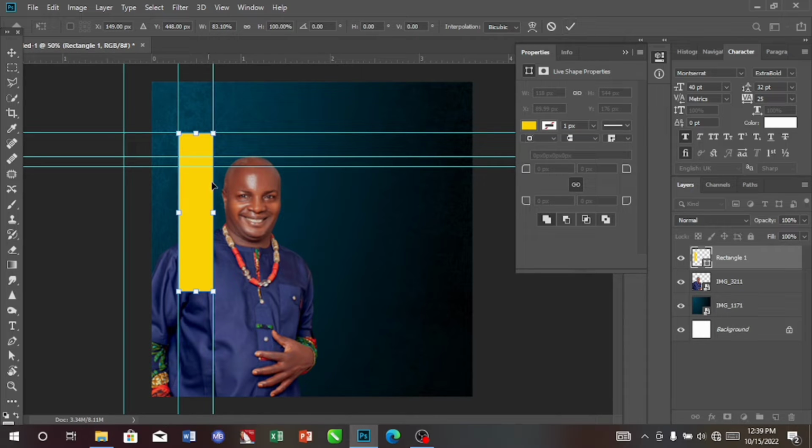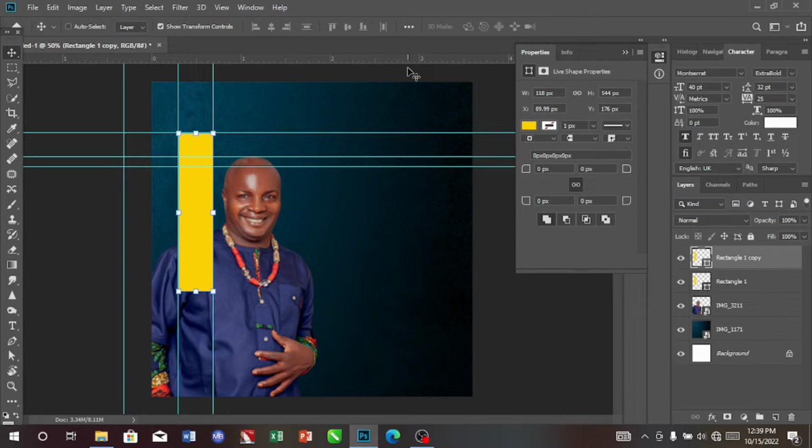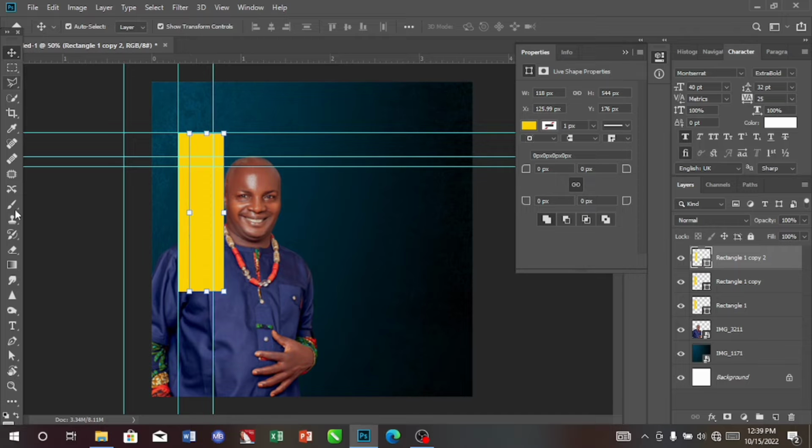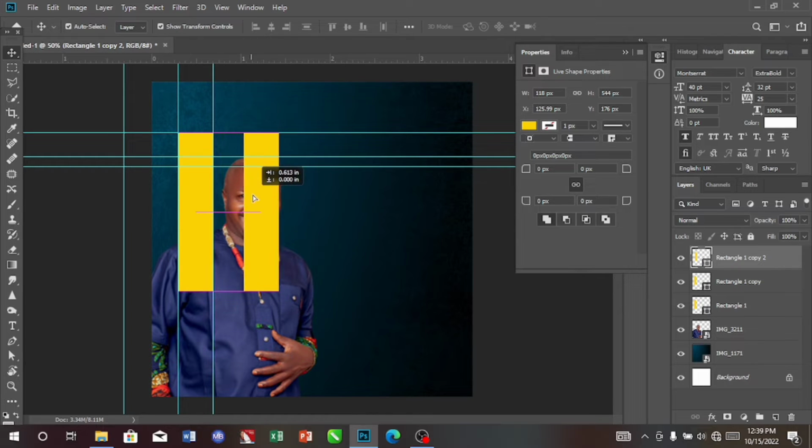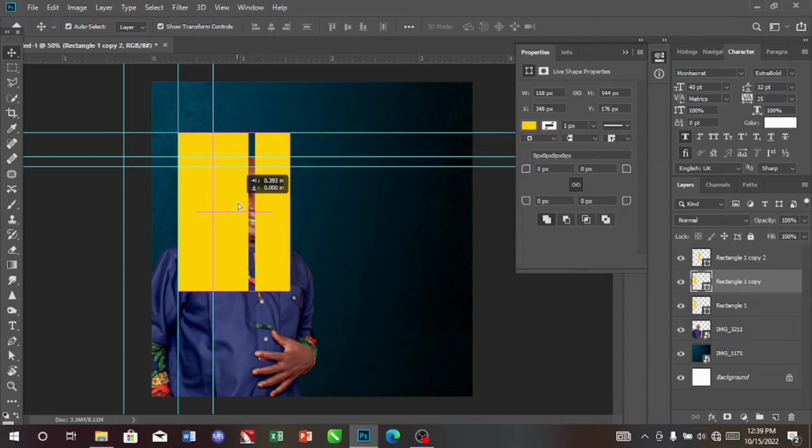So before you click your Ctrl J, make sure you click on this arrow. Now I've clicked on the arrow. You can see what will happen if I press Ctrl J. That means I've duplicated it. This is it. I've duplicated it into 3. It's now into 3.